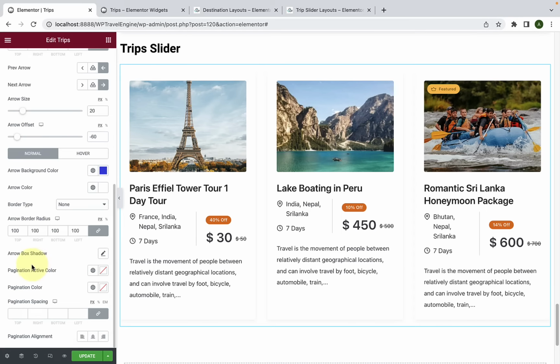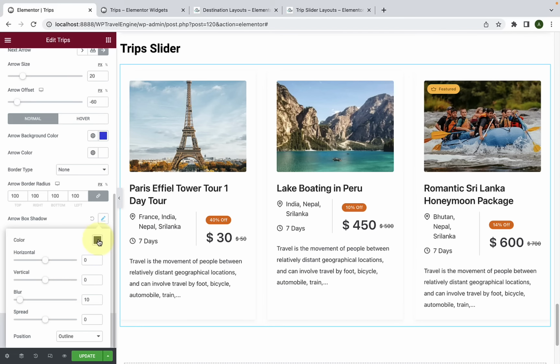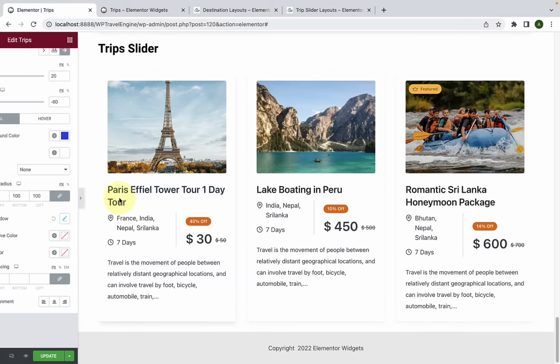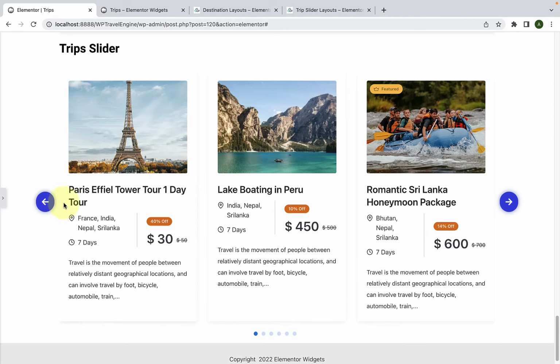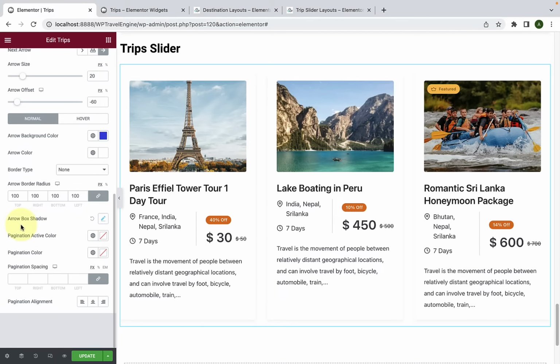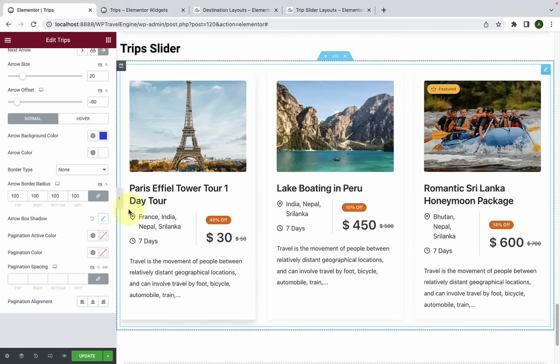Similarly, you have more options like setting the arrow box shadow. All you have to do is click here. Now click on the colors and just select the color of your choice. Then you have more options at the bottom that you can explore from. And do you see the faint shadow applied to each of the arrows? So that is the effect that arrow box shadow has on the arrows.